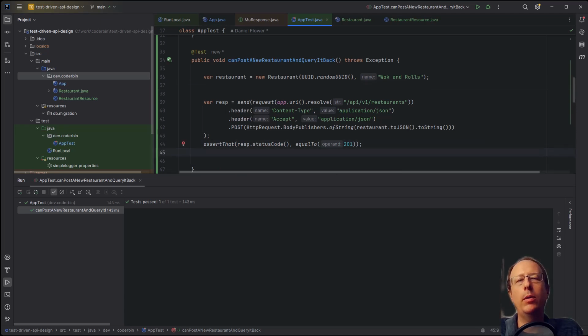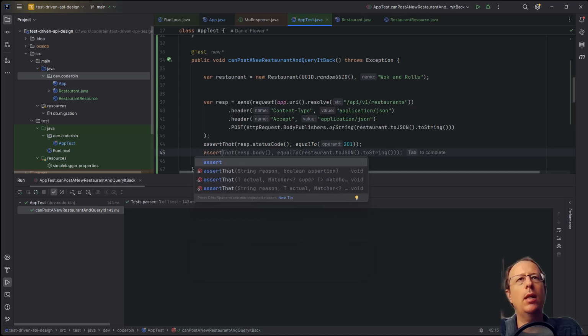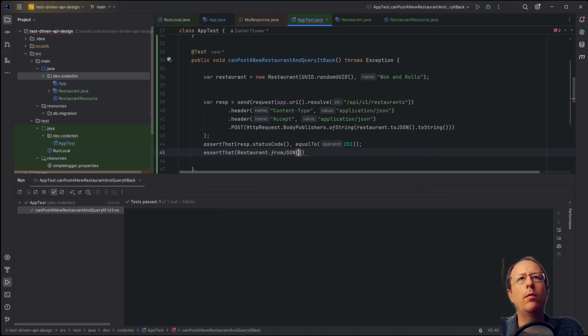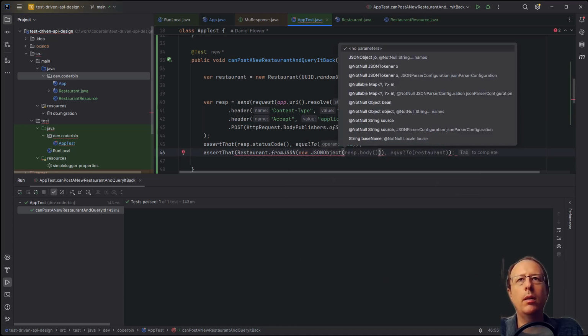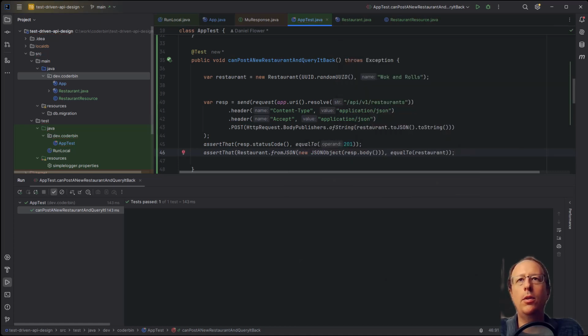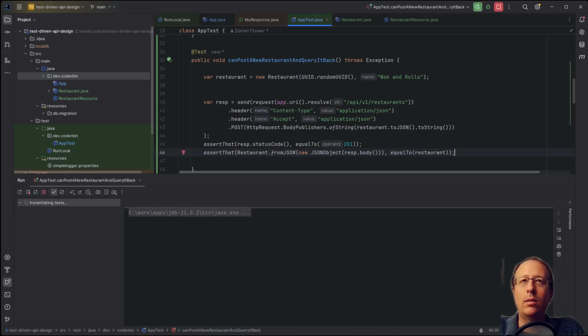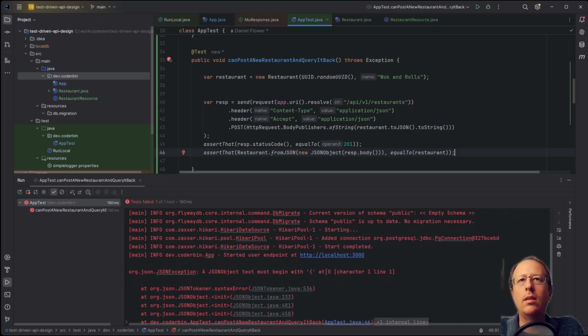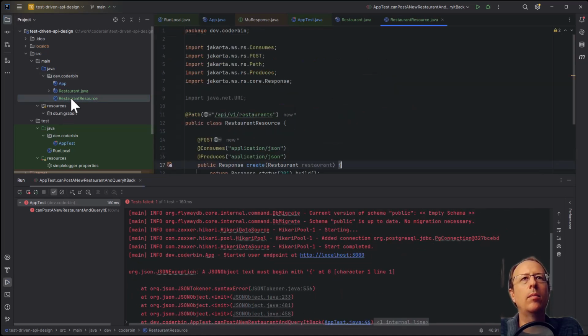So next up, the restaurant object we get back should be the same as what we sent in. Let's assert that is the case. If we create a restaurant from the JSON received from the response body, it should be equal to the original restaurant. Let's try that. Again, we expect this to fail because we haven't implemented this part yet. So let's come back and make this pass now.